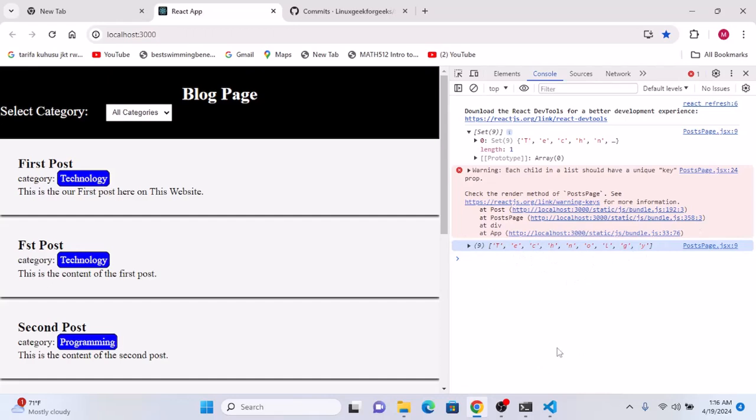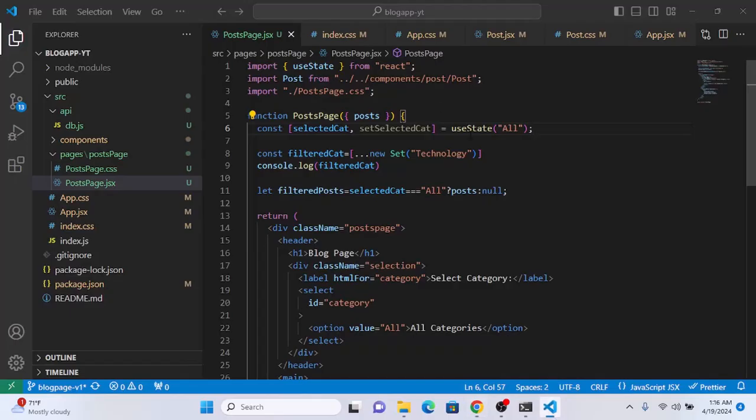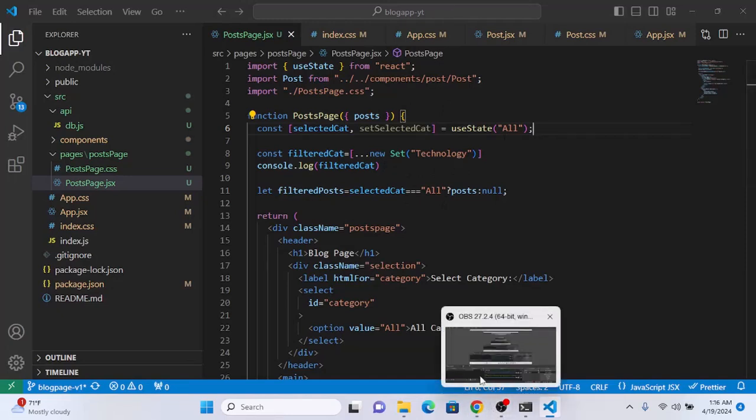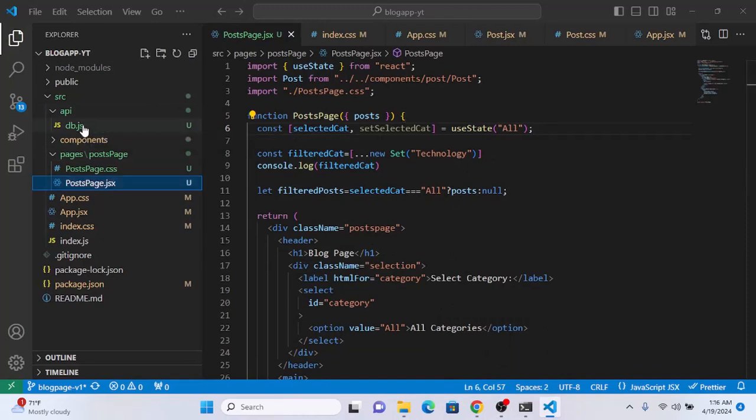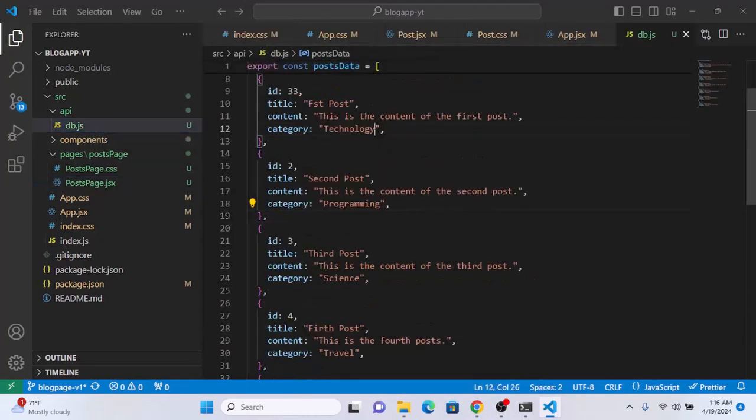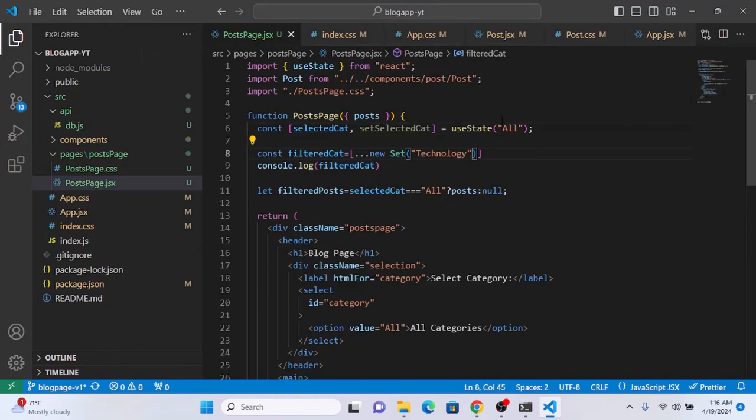So what I'm going to do with this set, first, because I want to get something similar, I want to get a list of categories according to what I have. If technologies, programming, science, whatever category that I will be having on the post. So for that, I will have to map through all of these lists and get all the categories that are available. So let us go ahead and do that.